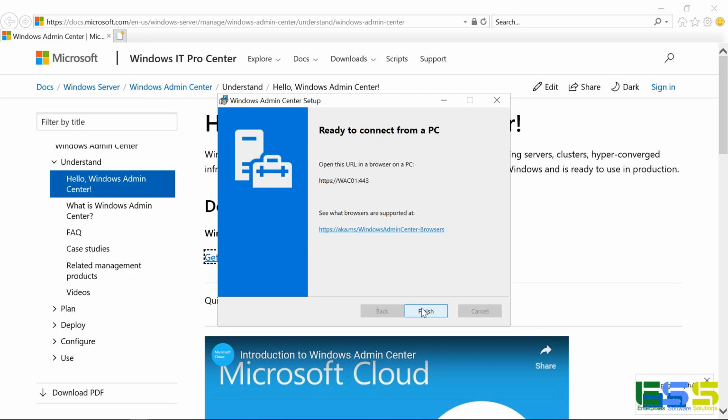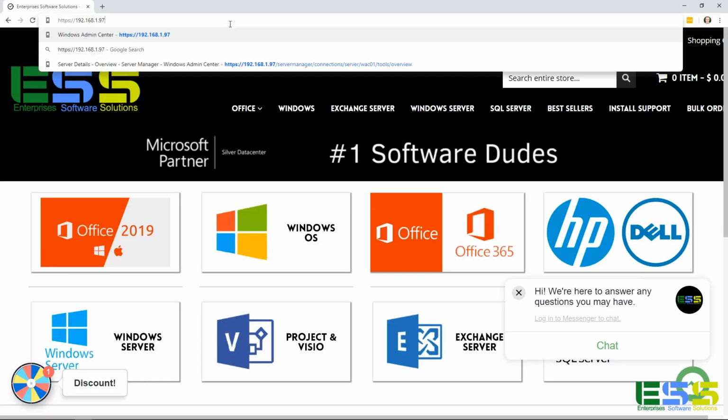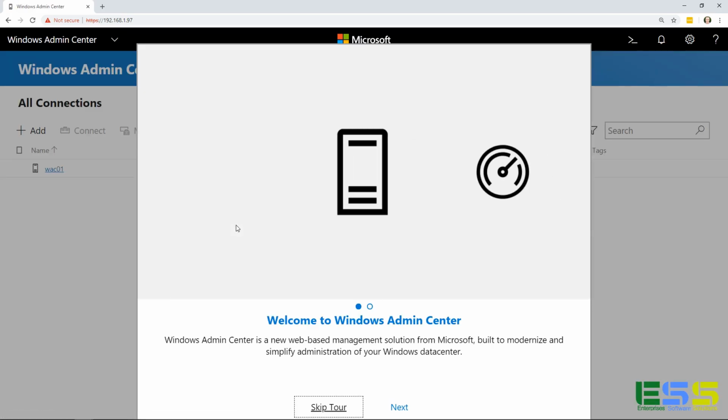But in this case, if you click on it, it's going to launch in Internet Explorer, and Internet Explorer isn't actually supported for Windows Admin Center. So I'm going to flip over to Chrome here and paste in the URL that I've got for it. And I'm just pointed straight at the IP address of that server, since I don't have DNS pointed at that server currently. And here we go.